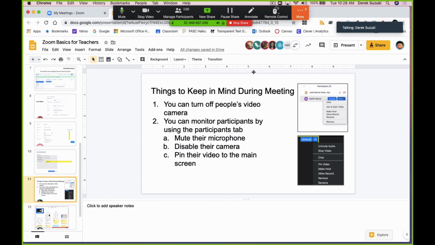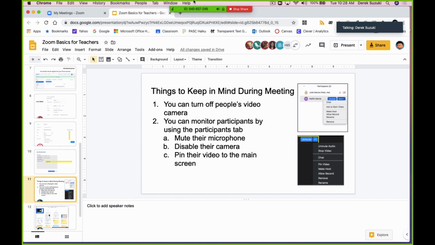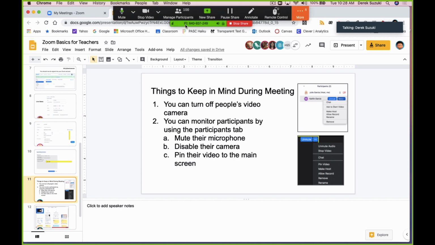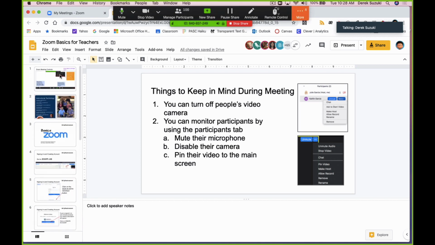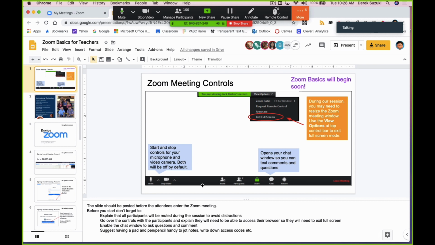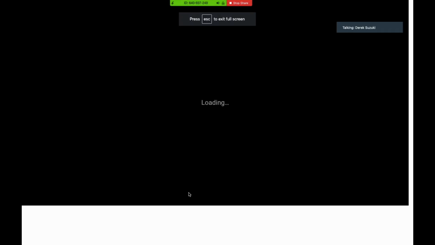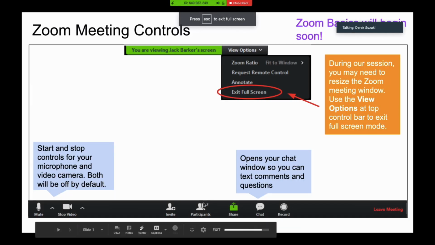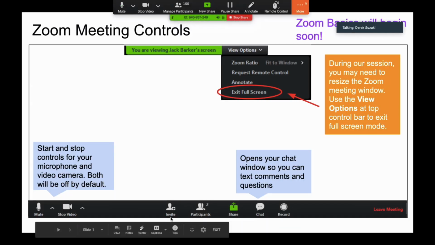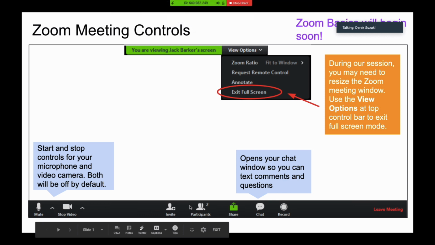As the presenter, you're going to see almost the same thing you see as the participant. So I'll go back to this front screen. As the participant, you do have the ability to see who's in your classroom, right? The participants here and the invite, all of these things. These are all the same for the host.